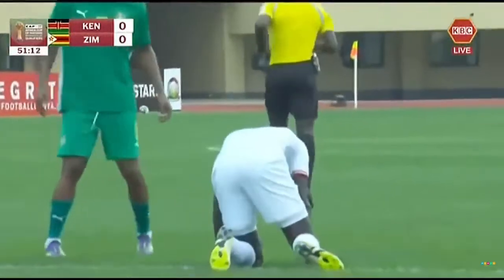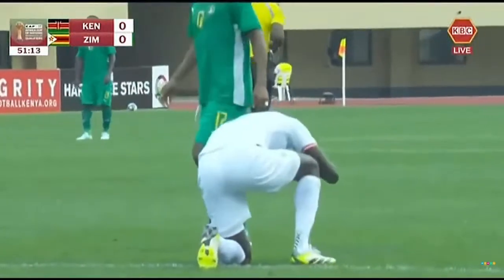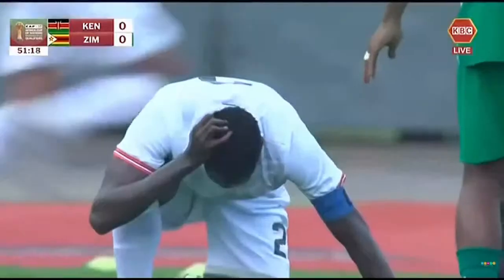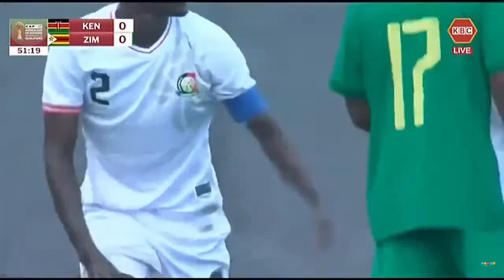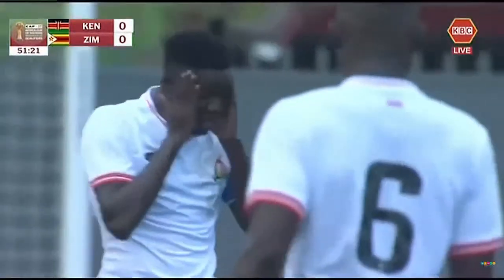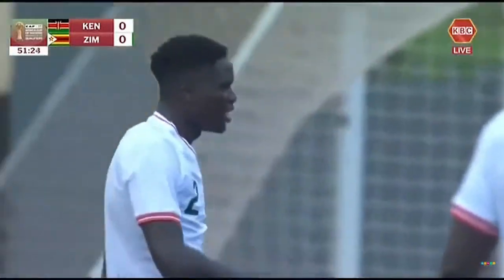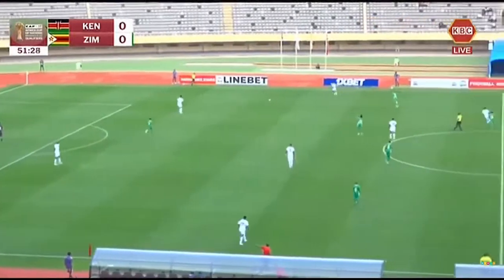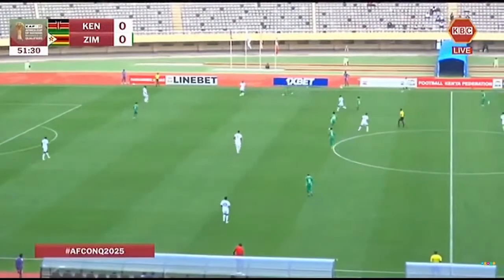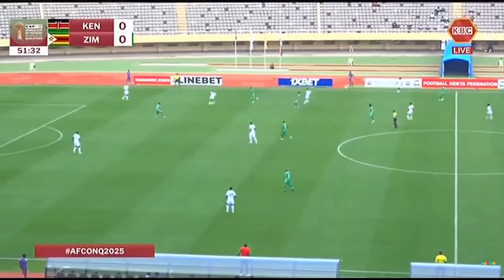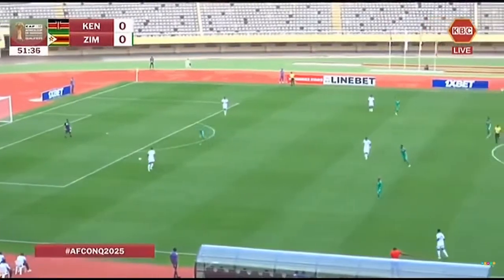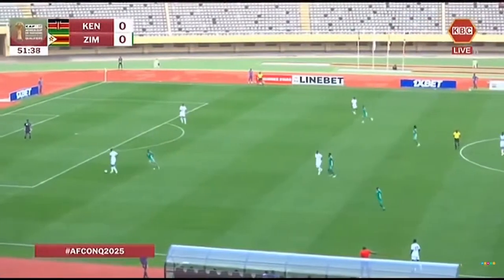Well, the challenges flying in at the beginning of this second half, but the quality in the final third is lacking at the moment, and that COSAFA Cup game between the teams just over 2 months ago at the beginning of July, played in South Africa. Kenya won it 2-0 with 2 second-half goals. Reminder as well of the hashtag to follow all the action on social media, AFCONQ 2025.